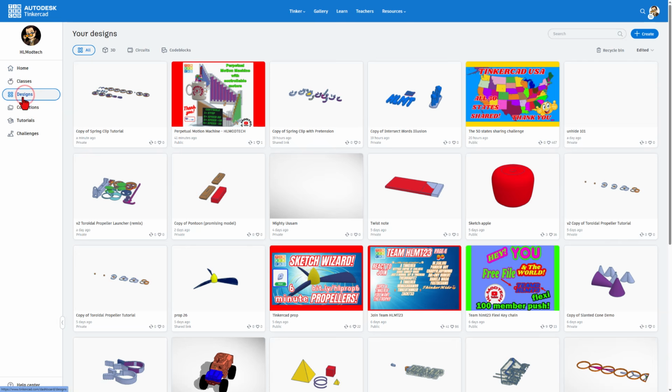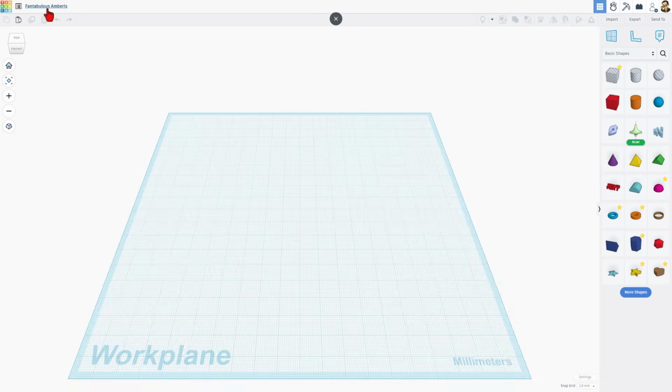If you click right here, this is where you can find your designs. They can be 3D designs, circuits, or code blocks. Today we're going to make a 3D design, and we're going to simply hit create 3D design to get in it. Let's start quickly by naming this. I'm going to call it Tinkercad 5 tips.